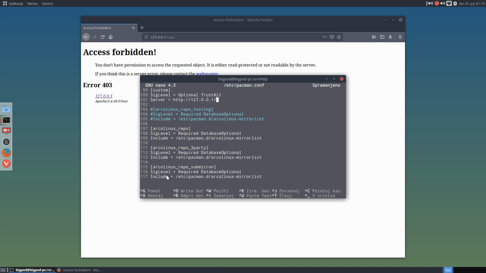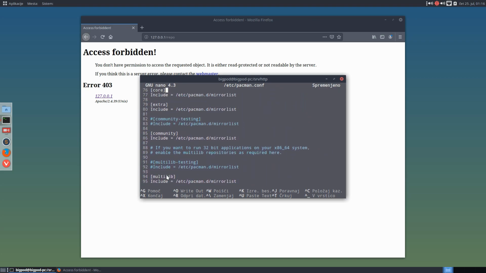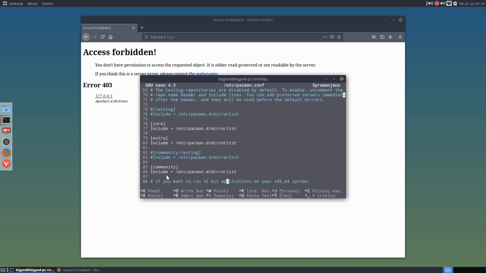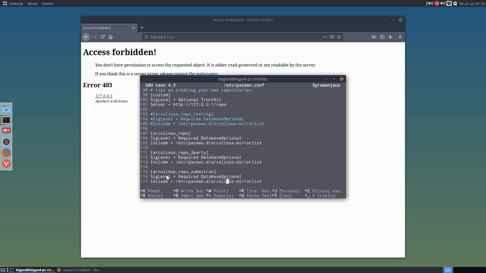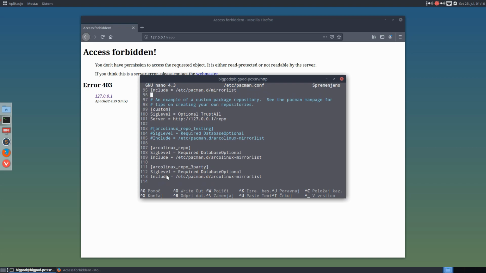127.0.0.1/repo. So SigLevel, which is what defines how packages and databases must be signed. So if you're using your own repository, it could be Optional, it could be TrustAll. But if it's someone else's repository, you must have, like Arco has, Required. So every package is to be checked.